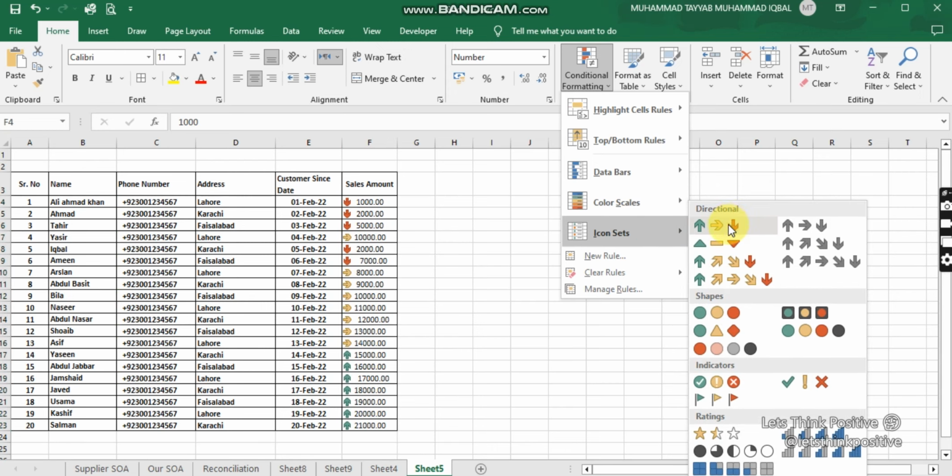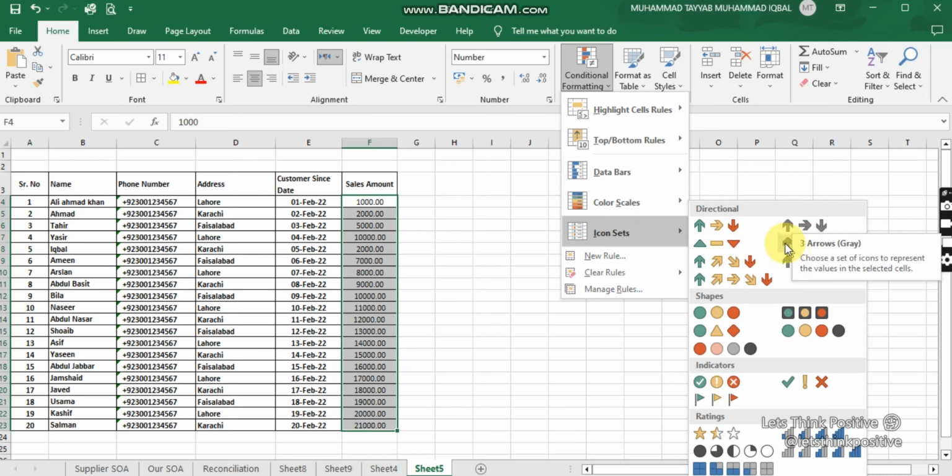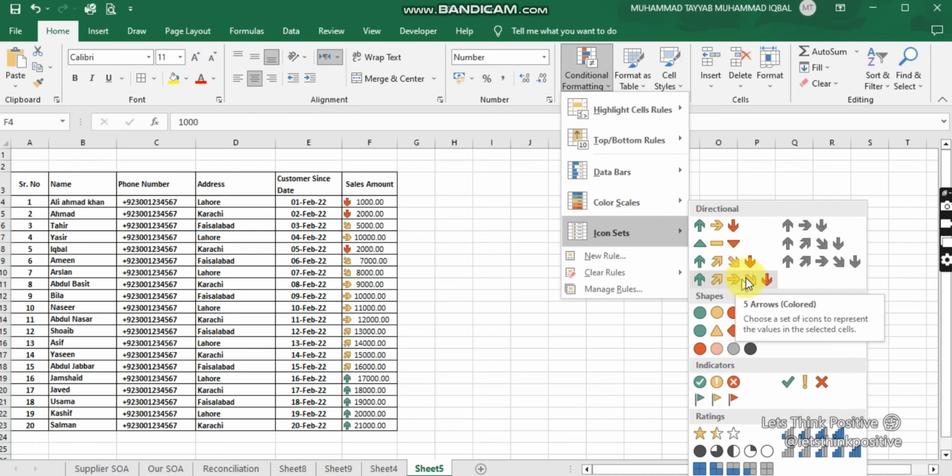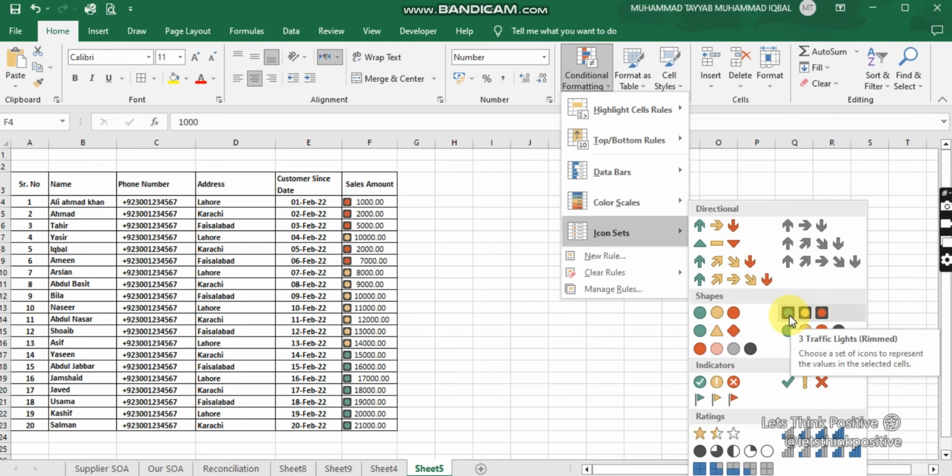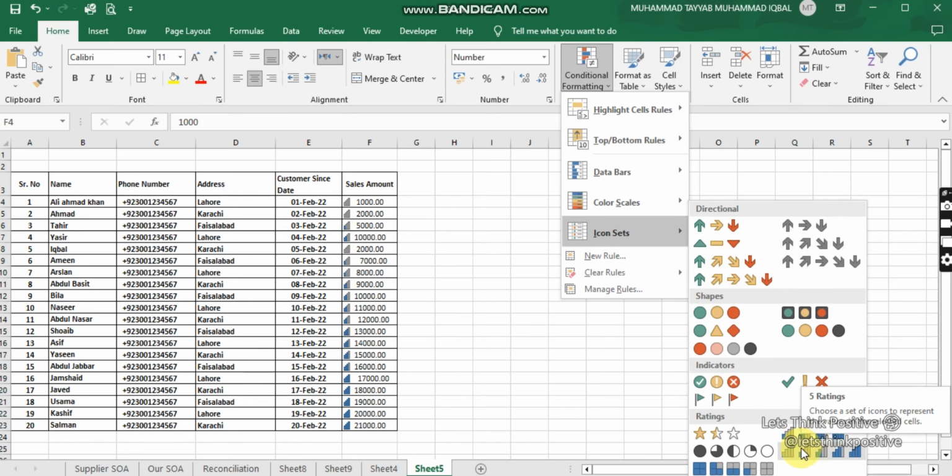Icon sets. You can see three arrows colored. Choose a set of icons to represent the value in the selected cells. There are also different options: three arrows gray, and different options as per requirement, five arrows colored. Then there are shapes, and signals. Choose a set of icons to represent the values in the selected cells. And there are also these five ratings, four ratings and three ratings, many rating options.